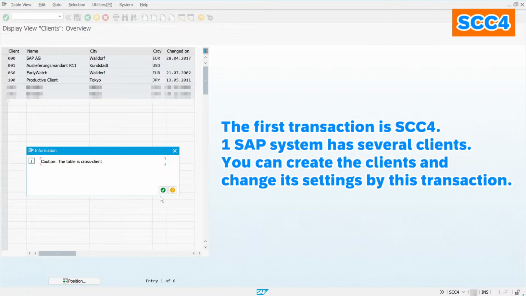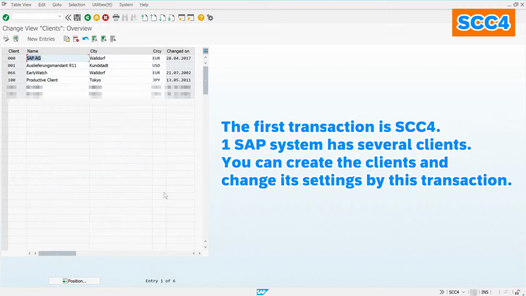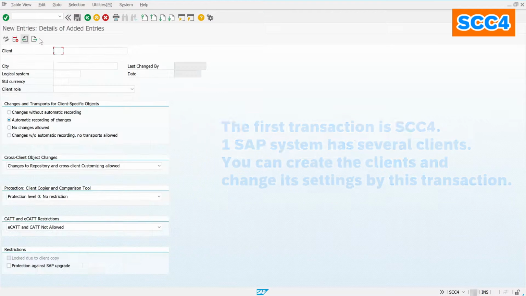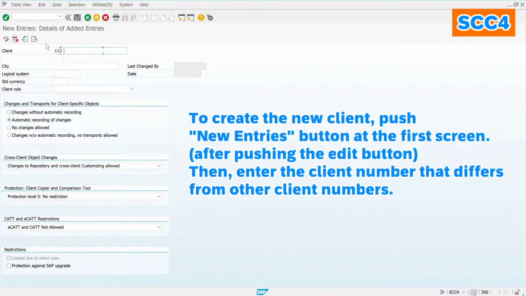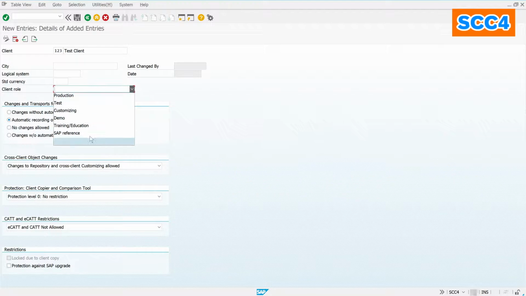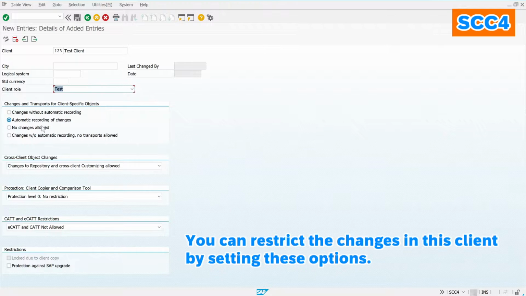One SAP system has several clients. You can create the clients and change its settings by this transaction. To create the new client, push the New Entries button at the first screen. Then, enter the client number that differs from other client numbers. You can restrict the changes in this client by setting these options.